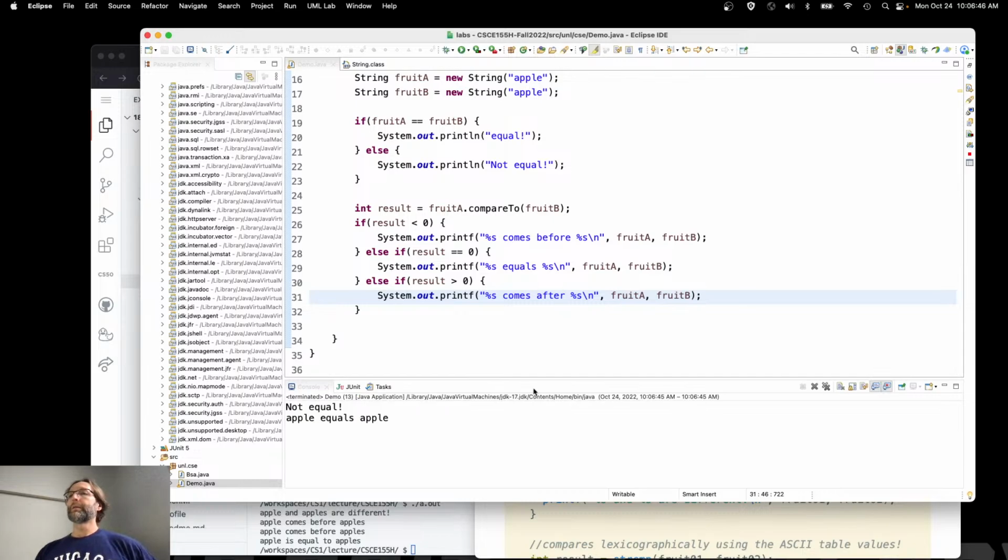Now when I run this, they're not equal, of course, because they're two completely different memory addresses, but comparing them results in 0. They have the same content. If I went with banana, banana would come after apple. But like C, it is going to be case sensitive, so let's go with big B banana. There we go. Big B banana is going to come before apple because it's lexicographic.